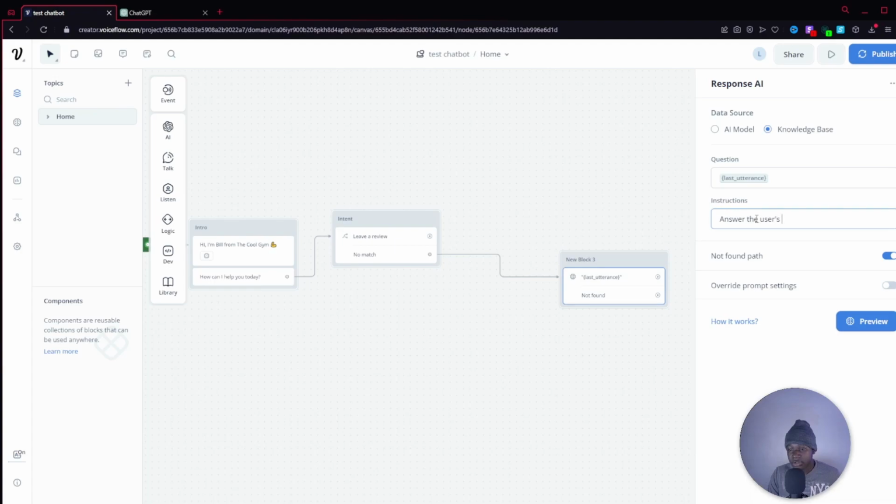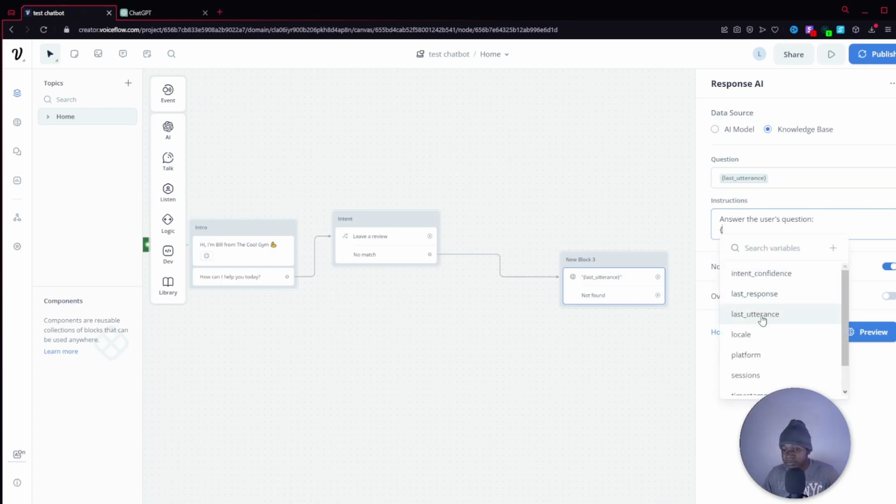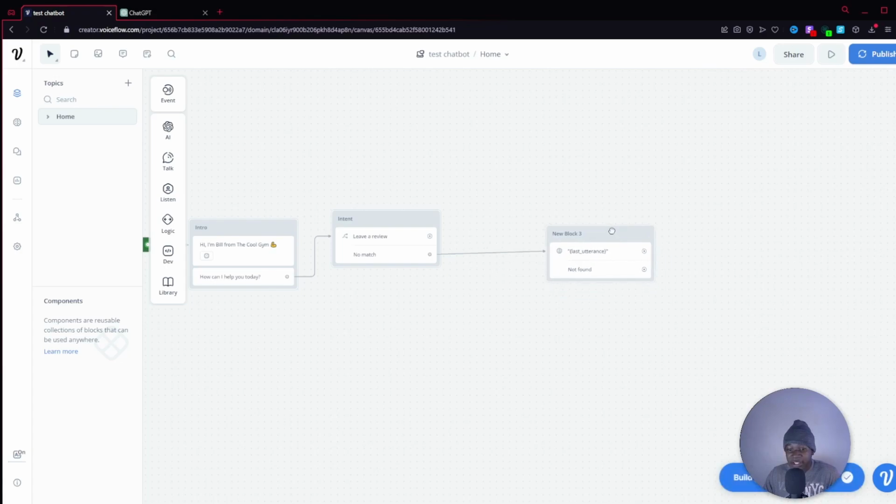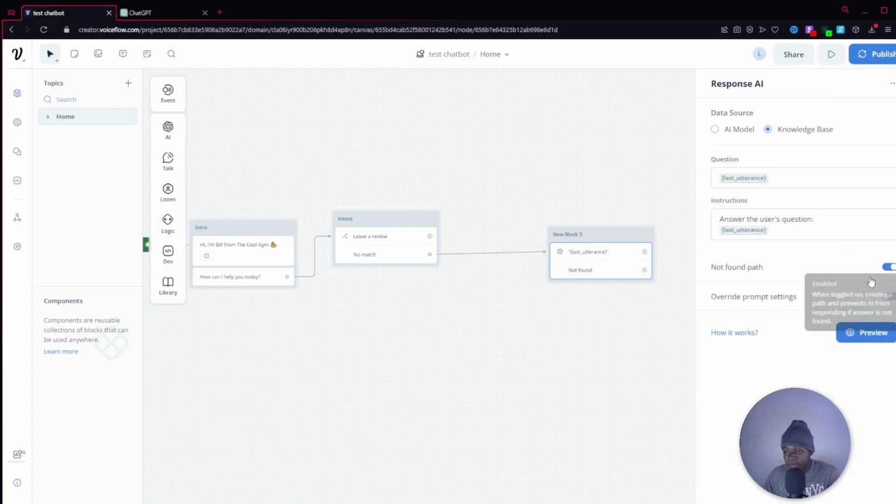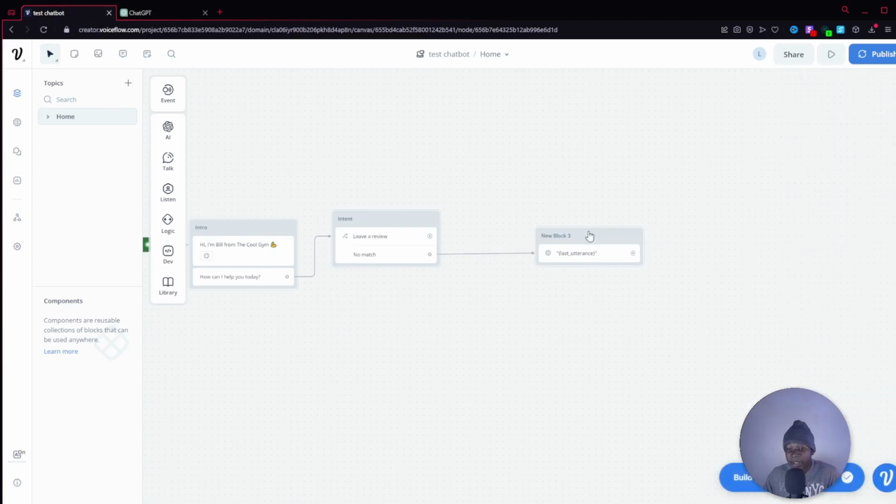user's question. And then we're going to go down here and put in the variable last utterance again. Then we just want to leave that as is. Now we've got the, no, you don't need the not found path. But anyway, now we've got this last utterance node.